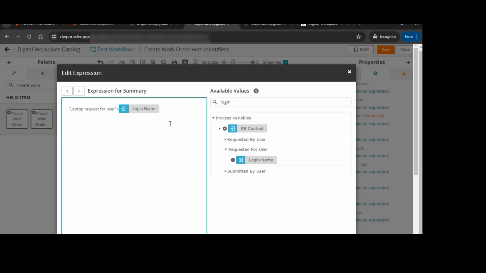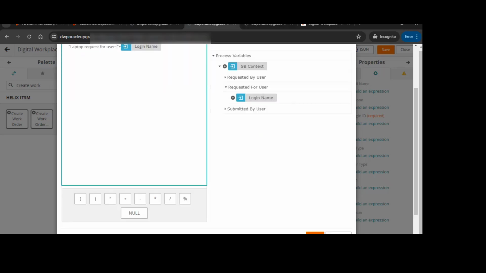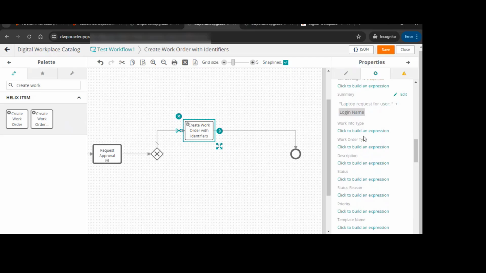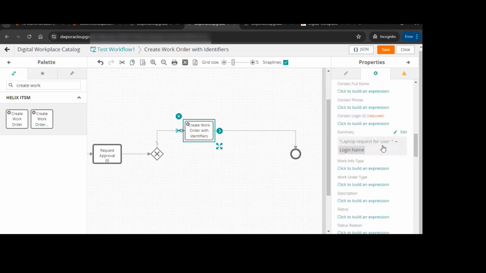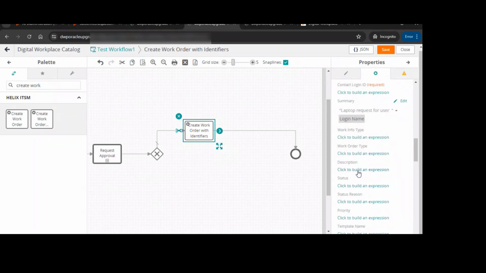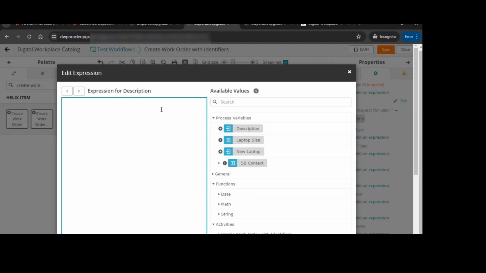Okay, I think this should be okay. Just give space here. Okay, so this will be the summary, and then in the description, we'll give that description field.